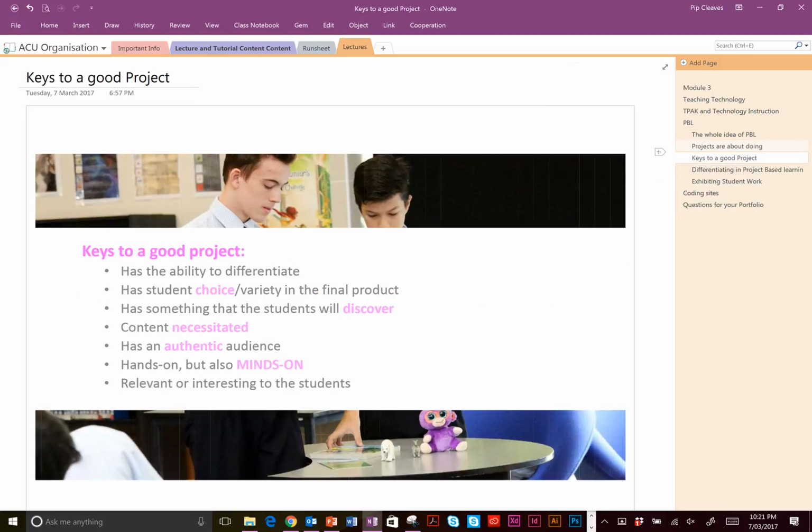So the keys to a good project-based learning project, and indeed you may start thinking of these things as you're choosing your 3 tasks, is that you can differentiate it. You can make sure that some students have not different sets of outcomes, they're still the same outcomes, but they're achieving them in slightly different ways to suit their individual needs. Each student has choice and variety in their final product.